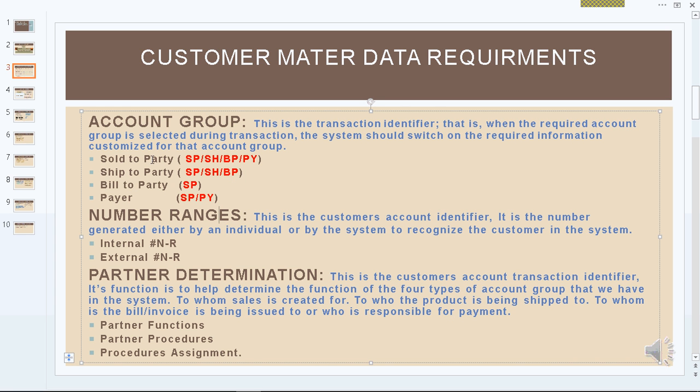Sold to party means to whom are we selling? Ship to party is who is responsible for the shipping. Bill to party is whom we are issuing our invoice to, and payer is the person responsible for the payment. Now we can have different individuals performing these tasks for a single transaction.